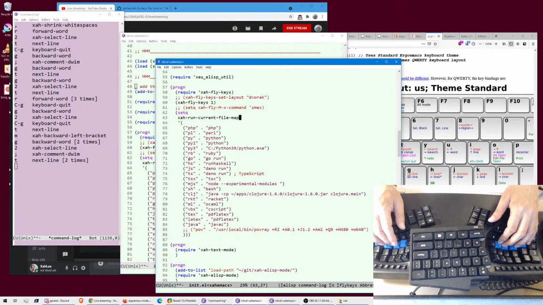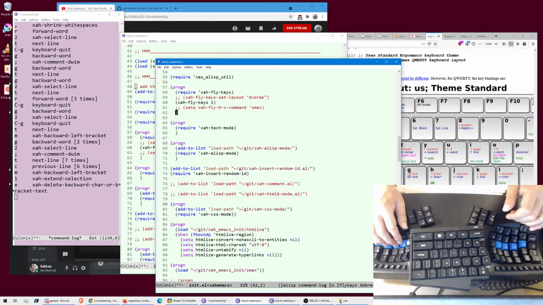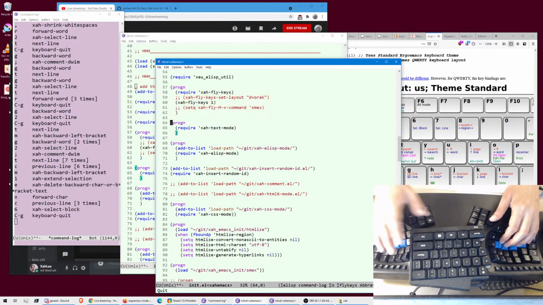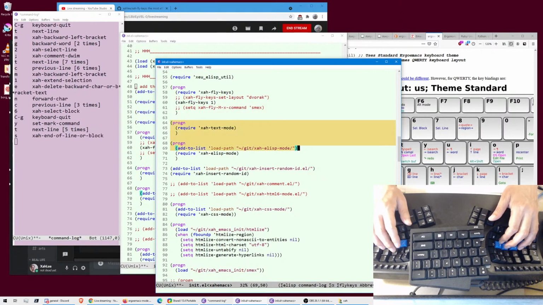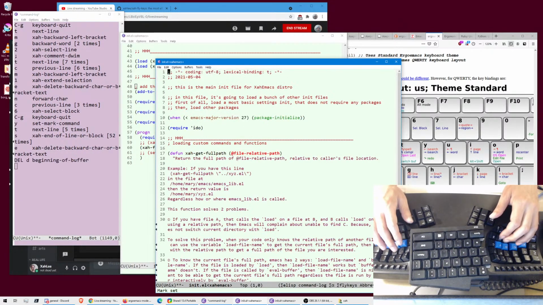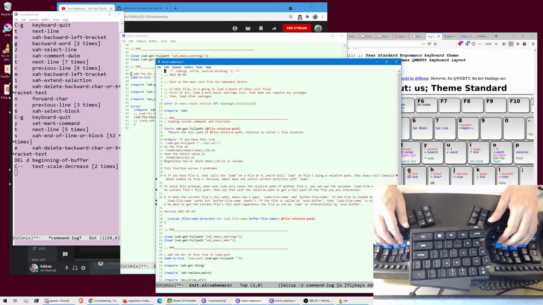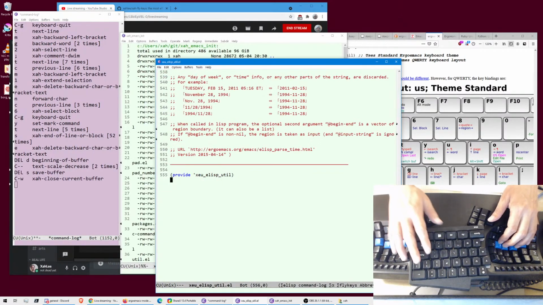Let's leave that. So far, let's forget the rest of it, and let's just try it. See whether it's working correctly or not. So save, reopen.